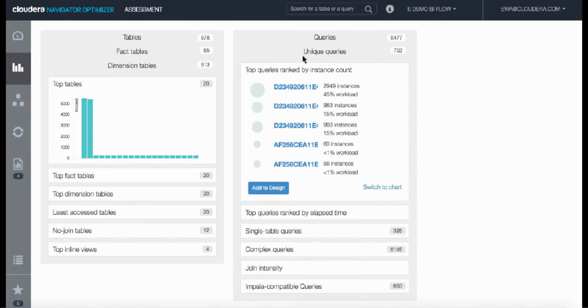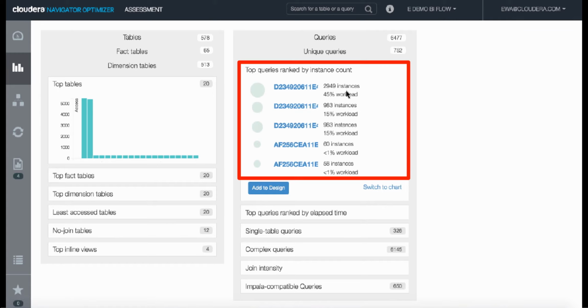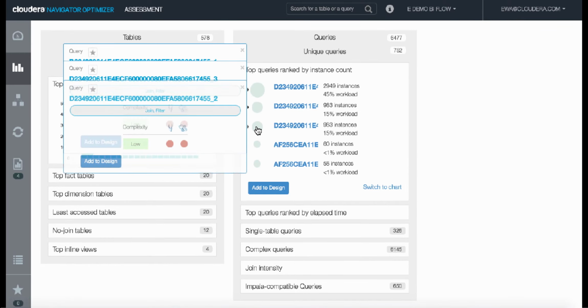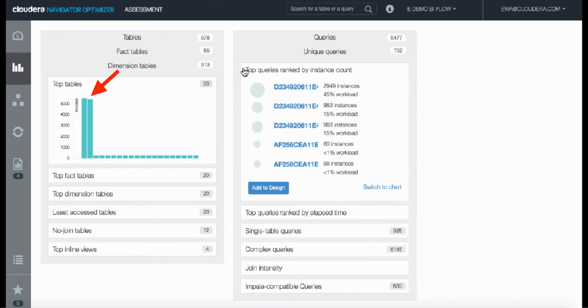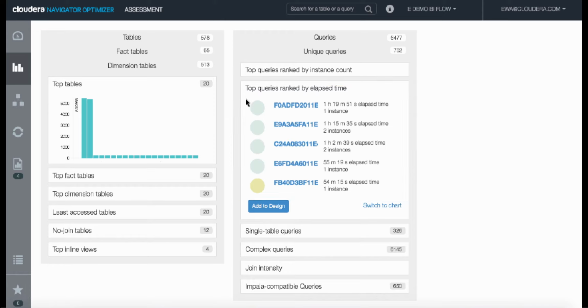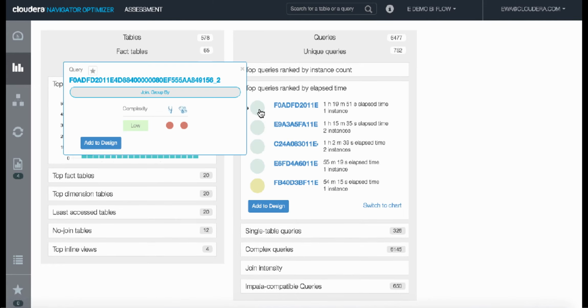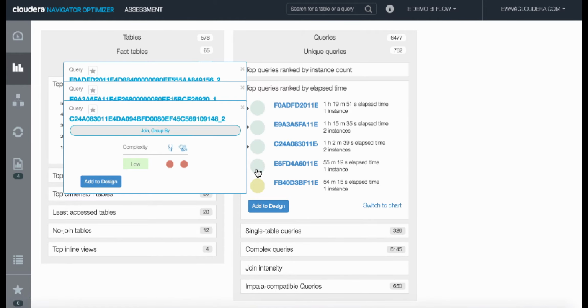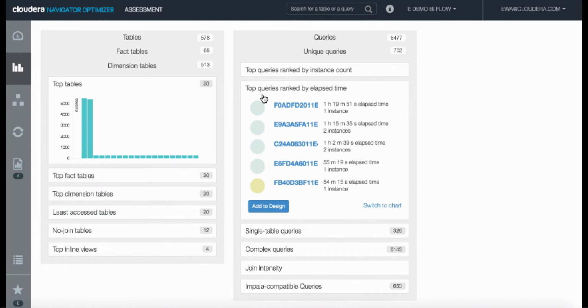Now let's take a look at top queries. We see that by instance count, or how many times the queries were executed, 3 queries are taking up a large percentage of the workload. We can also see that there are 2 tables that are most commonly accessed. When we look at top queries by elapsed time, we see that a handful of queries take over an hour to run, with 5 taking nearly 10% of the entire workload. This indicates that some reports are taking quite a while to run.